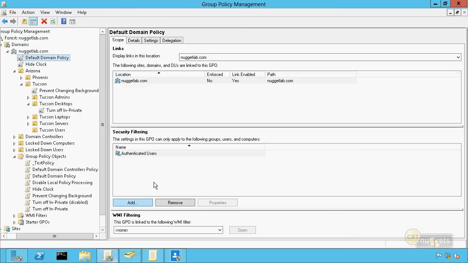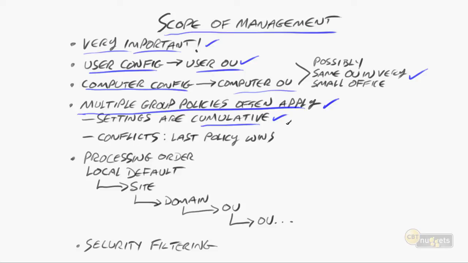Let's go back to our policies here. An accumulation where we have the default domain policy that applies to everybody, all my users and computers, plus we get the hide clock, plus we get prevent changing the background, plus we get turning off InPrivate browsing for any of the Tucson desktops. So we have 4 policies that apply cumulatively there. And that's one thing to keep in mind, and you kind of got to follow the breadcrumbs, so to speak, every now and then to make sure that you know what's going to go on there.